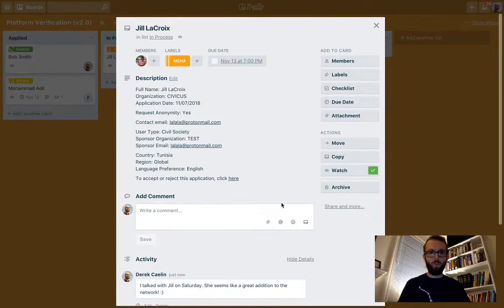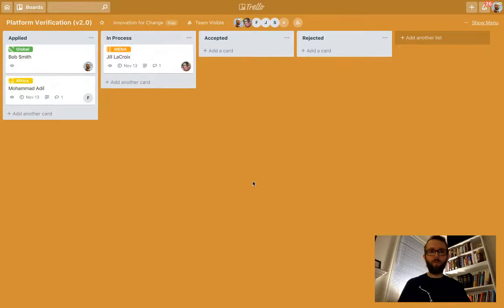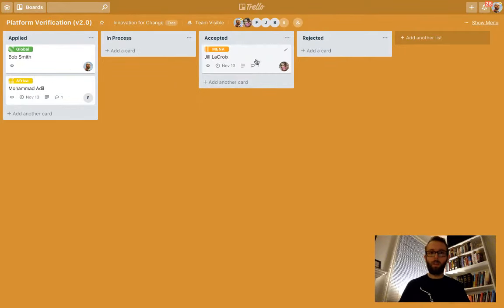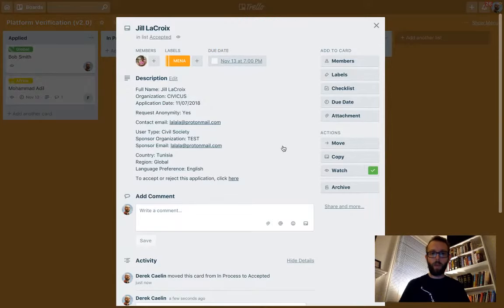Once you have finished with the application process, you've asked the questions that you want to ask, you've checked with the right people, you can make the choice whether to accept or reject the application, and you drag it into the appropriate column, depending on what you decide to do. In this case, I'm going to accept Jill, and regardless of whether you accept or reject, you go down to the bottom of the application, and where it says to accept or reject this application, click here, you click there.